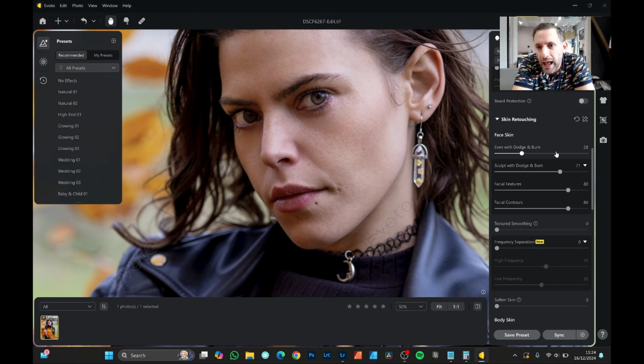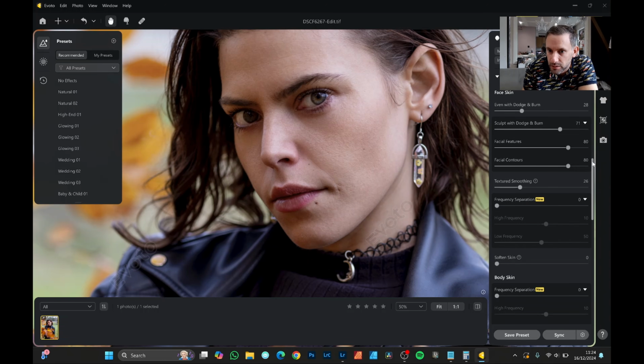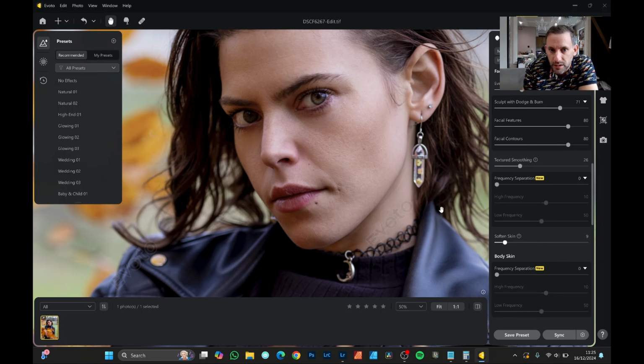The only other sort of AI skin retouching I've used is Luminar, and that's just really like skin blur and enhance the eyes. It's nowhere near as detailed or as thorough as this. I'd say this is the only sort of feasible app I've used so far where it retouches to pretty much what I would do if I was doing it all manually. So here we've got textured smoothing as well. I don't really use the frequency separations in this, but in Photoshop, if I was doing it manually, I would. And here we've got like softened skin.